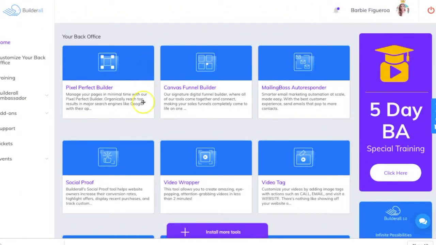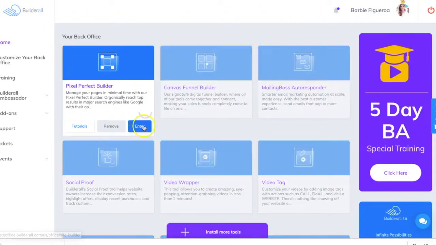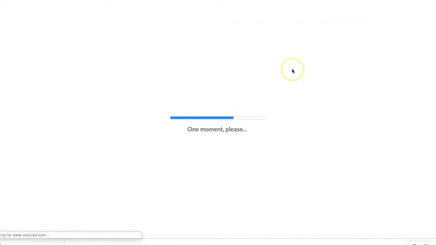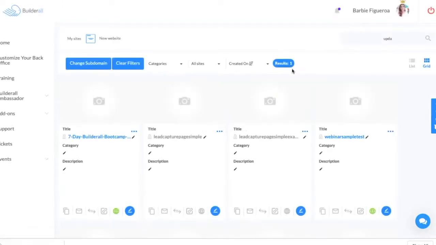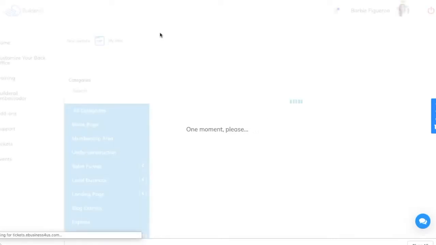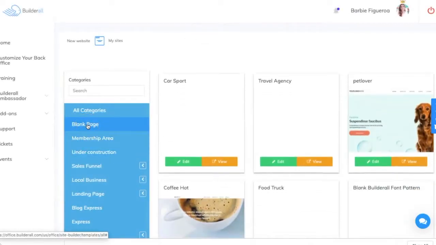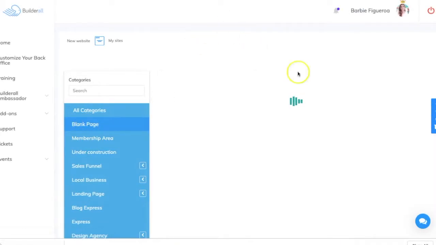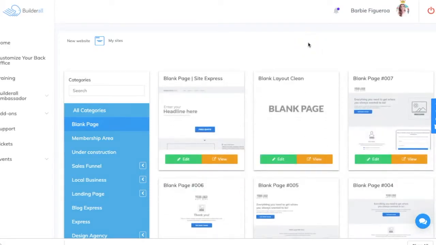Alrighty, so here we are inside of my Builderall back office, and I am going to open up the Pixel Perfect Builder, which is our signature builder, and start a new website. I love to start from scratch. Once you develop a few of these design skills, you're going to be able to start from scratch and it's going to be really, really simple. So I'm going to go straight for the blank page, select it, and open it up.